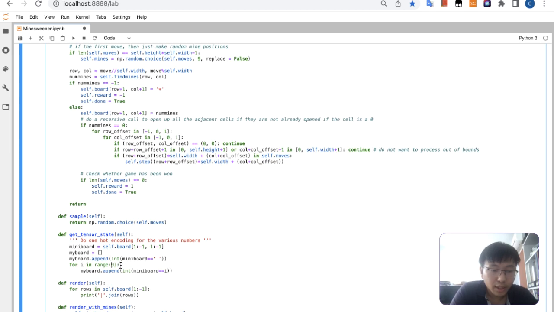In range 9. So from 0, 1, 2, 3, 4, 5, 6, 7, 8. Yeah, so this is basically what has not been opened, then this is basically what has been opened. So maybe you can return mini bot, return my bot.